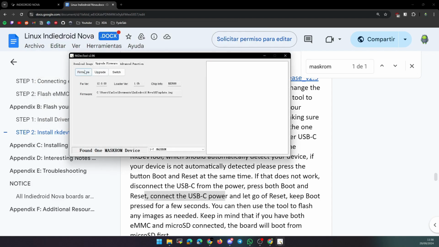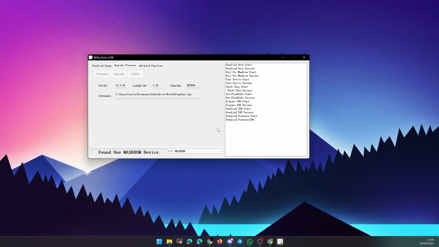So now we are gonna click on upgrade and this will flash the EMMC from the Nova and install Android automatically. You will see some message here, so let's wait a few seconds and you can see that we have the progress here. So when it finishes, we can disconnect the Nova from the computer and just connect it to an external monitor. So I will show you when it finishes.